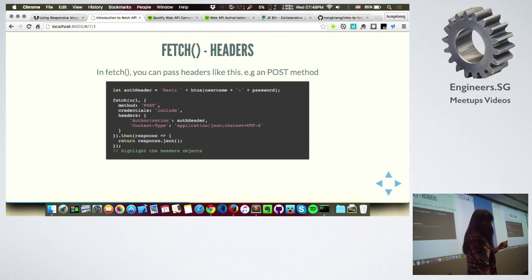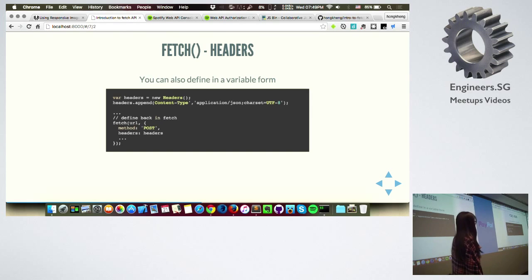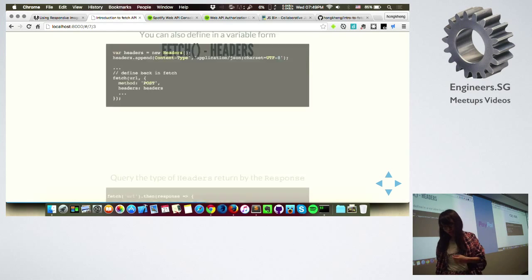So you see that when you do a basic auth, you pass in a variable. So this part is your headers, it will be like this. So it's a very nice syntax. And you can do something like this, you pass in a variable, create a new Headers object, then you just append. So it's just like doing an object. There are actually methods under the Headers object that you can find in the MDN. There's a very good resource about headers, so you can actually read about this.